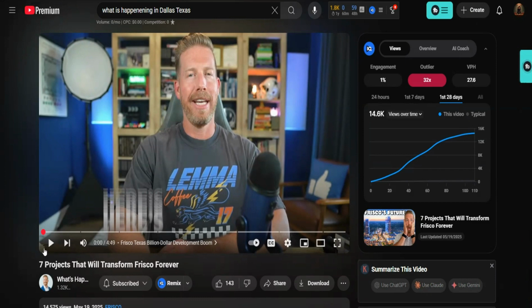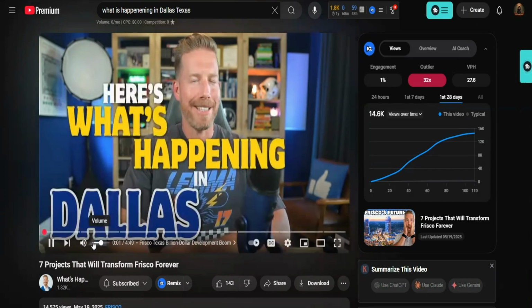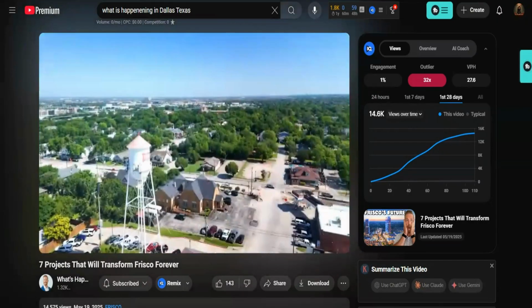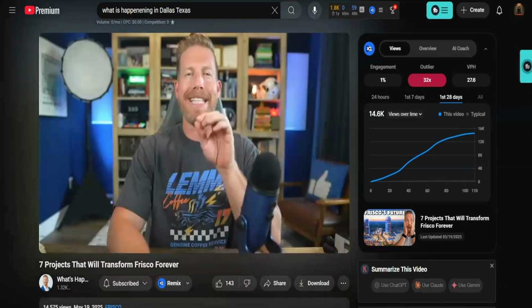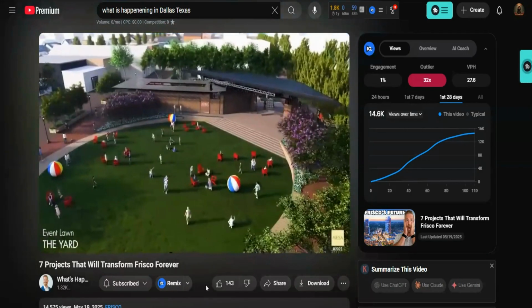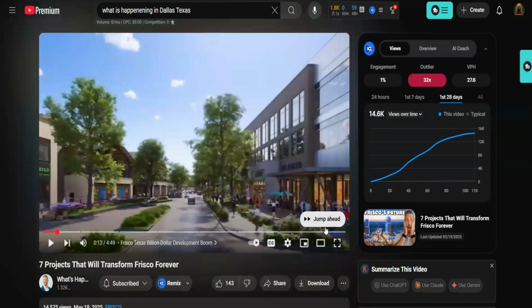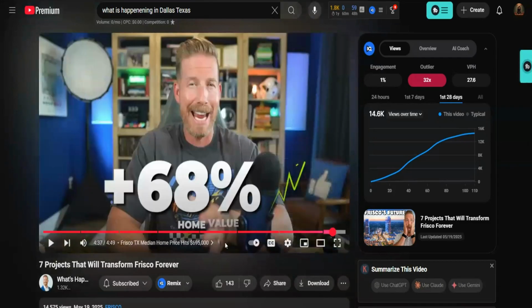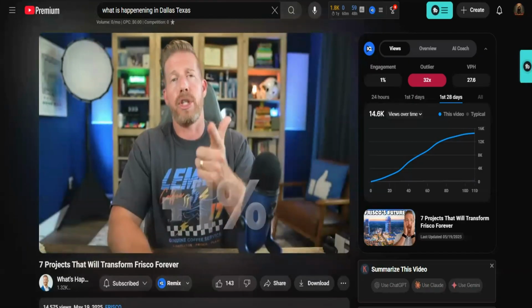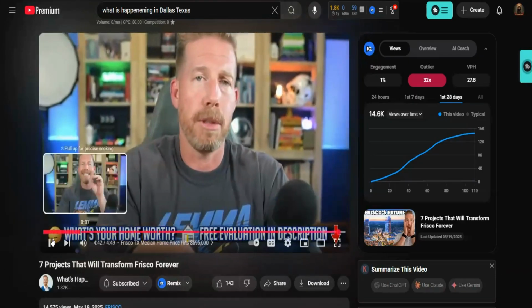So when you look at it, he starts: Here's what's happening in Dallas, Texas. And if you live in Frisco, are you ready for what is coming over the next 6 years? Because there is going to be some massive projects that will bring more development to Frisco in the next 6 years than... Amazing. Now, let's go all the way to the end at 4 minutes and watch what he does. 8% increase in home values as well. Now, if you're curious what your home value is worth, check the description below.